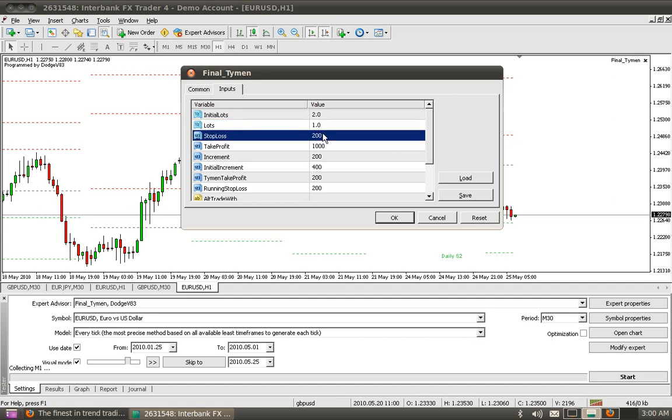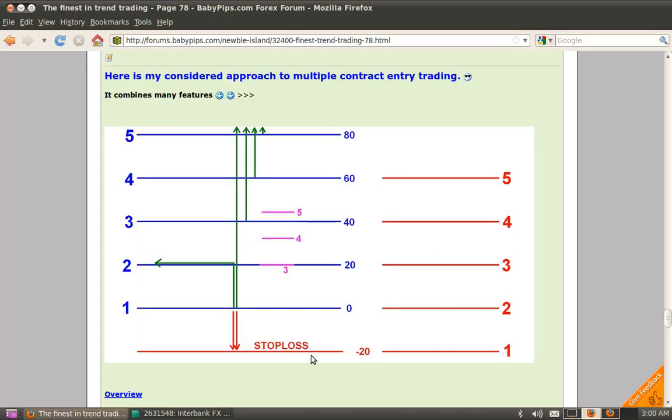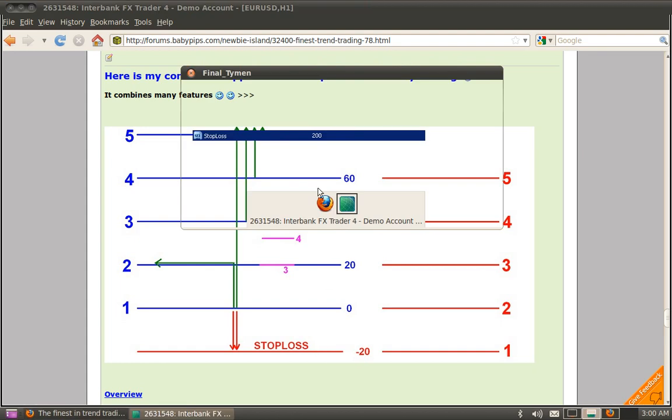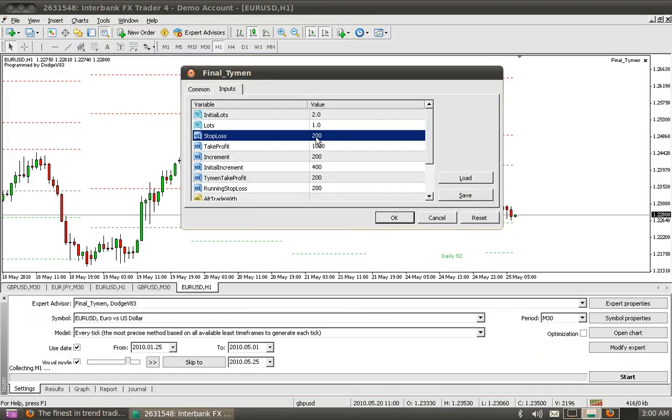The stop loss is just the initial stop loss. When you first enter the trade, what is the stop loss set to? The default here is negative 20, and I've made it 20 pips. Again, that could be changed.